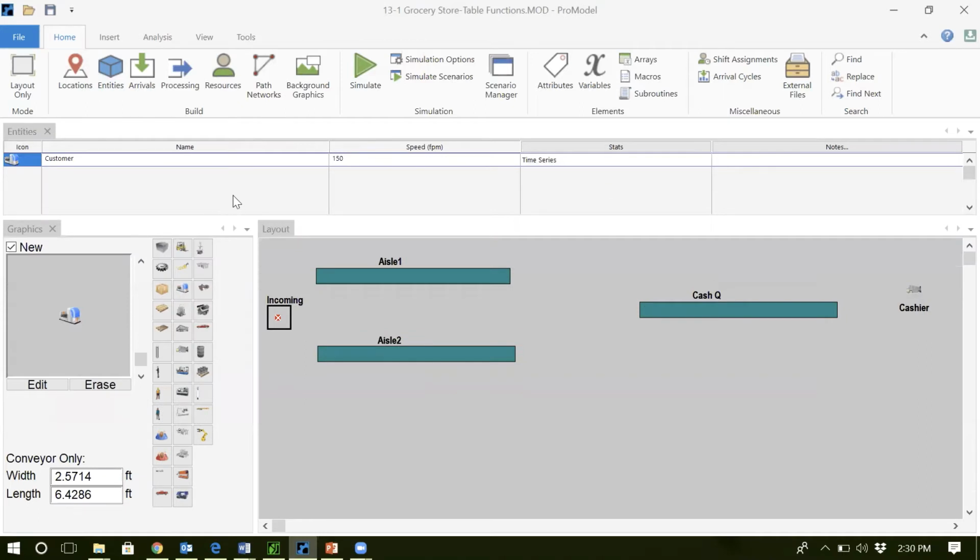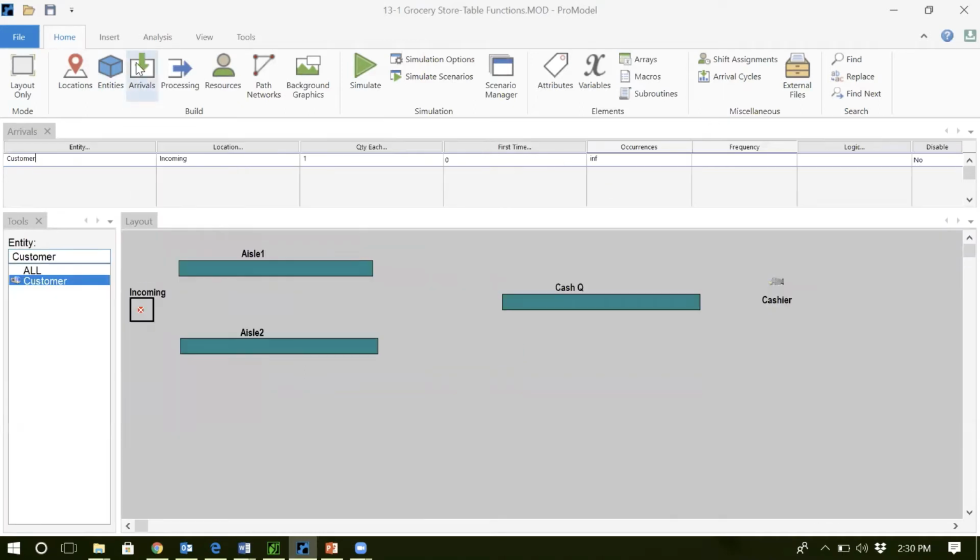Our entity is going to be customer. For the arrival, customers are going to go to the incoming location one at a time from the start of the simulation for as long as I run the simulation. However, for the frequency, I cannot simply say E30, for example. That means for as long as I run the simulation, the interarrival time of customers is going to be 30 minutes exponentially distributed.